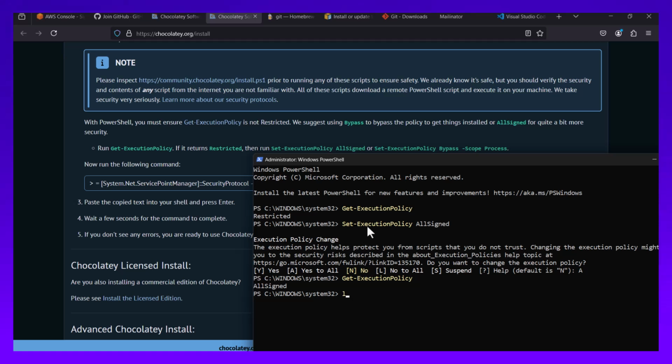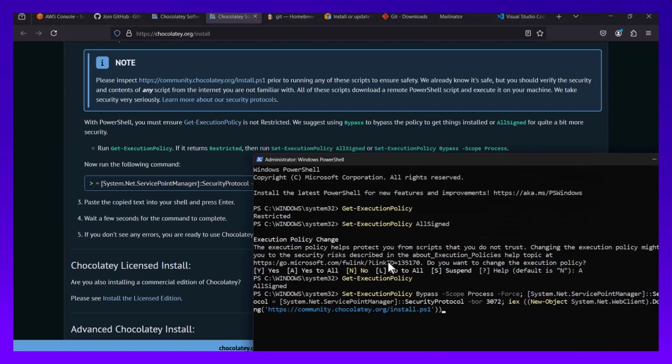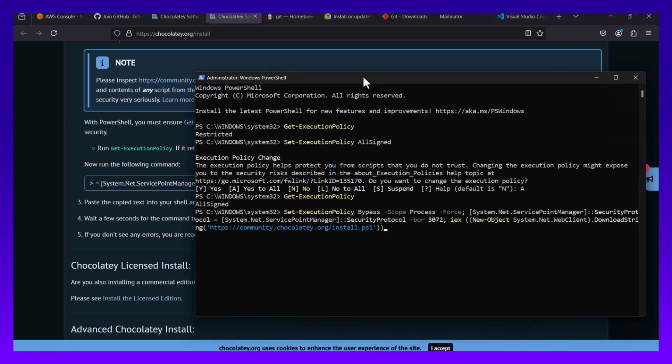So now if it is AllSigned, you can then copy this whole thing and paste it here. PowerShell can be funny sometimes, so copy that, paste it here. Once you have it pasted, all you need to do now is just press enter on your keyboard, and then the whole thing will get installed.